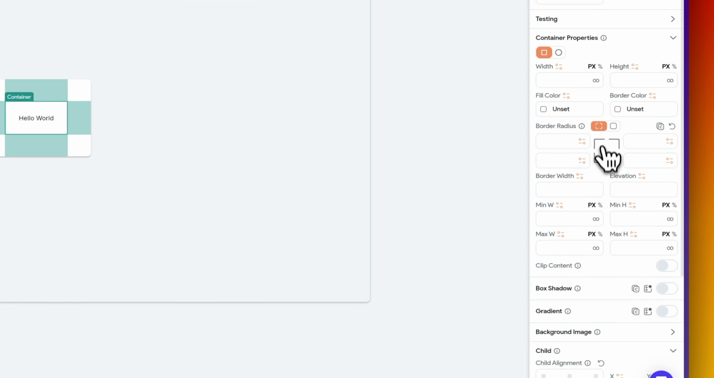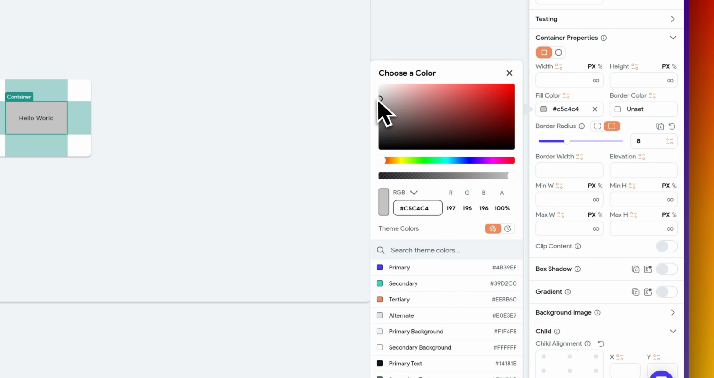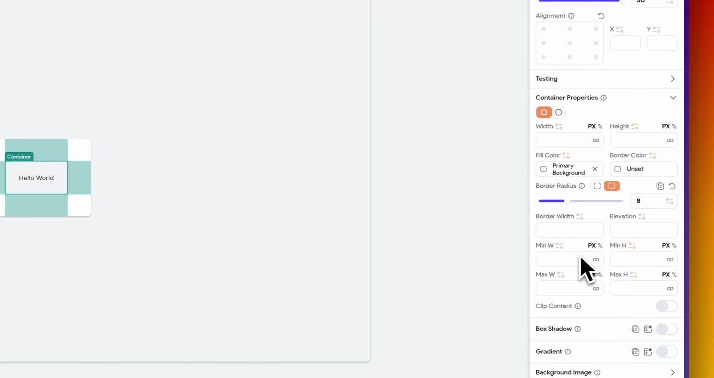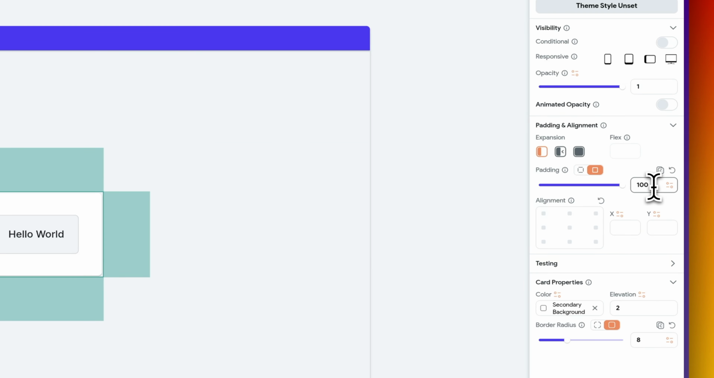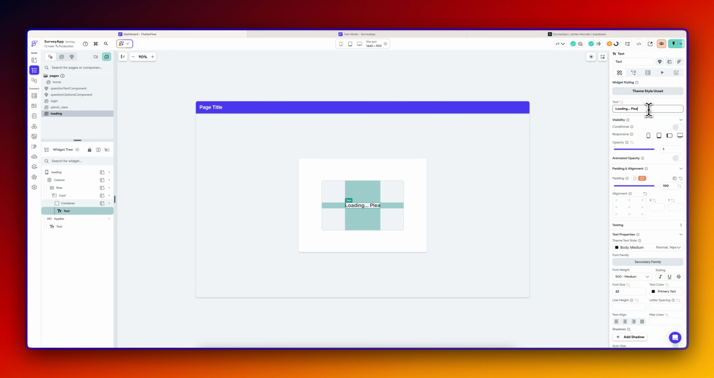I can give this card a little bit of elevation, and I can make this container a little bit interesting. Let's give it a border radius of 8. Let's give it a fill color, kind of grayish. This primary background is nice. And I am going to give it a border width of 1. And here I can put what I need to put. I can make this a lot bigger. I'm going to do semi-bold or maybe medium, up to you. Okay, and here we can say something like loading, please wait.